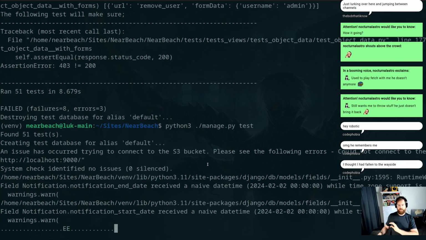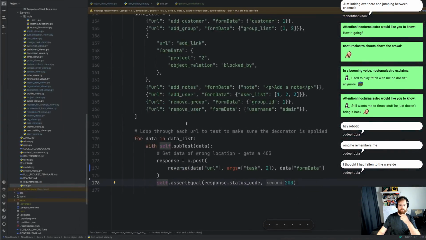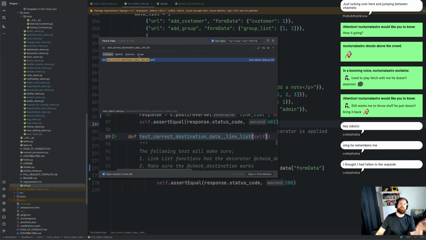Just fixing up the tests at the moment. All right, cool. So we've now got less issues. We've still got a 403 for this particular one, but it's most likely because I don't have access to it.